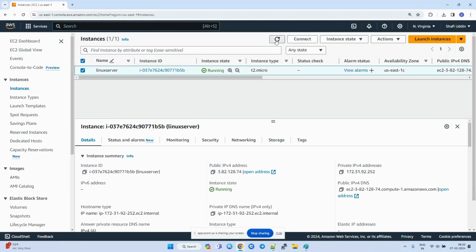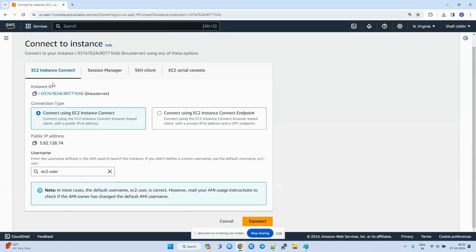Once it comes to running state, we can connect to it. How to connect? Just select your Linux server and click on connect. If you want to stop it, you have the instance state option. You can stop it, terminate it, or reboot it. Let me click on connect. I can go with the instance connectivity. This is the public IP, which means we can connect from outside.